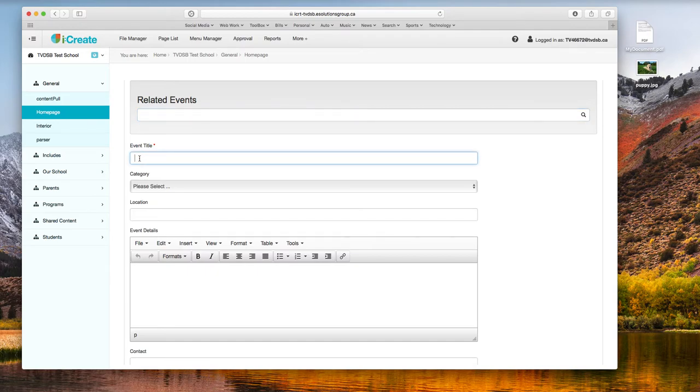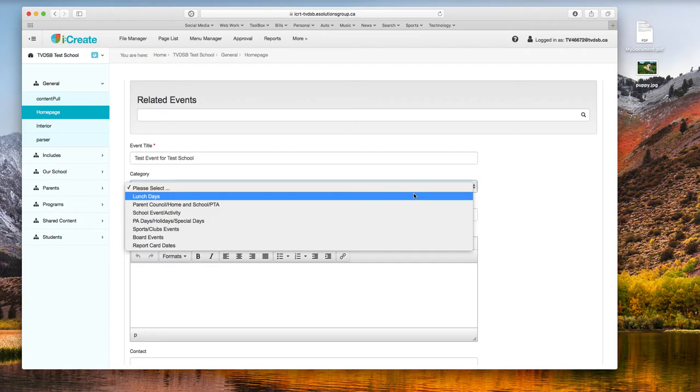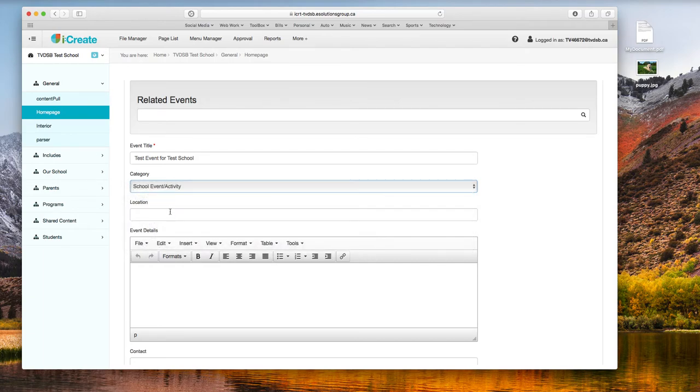Under the event title, we'll give our event a name. And then a very important piece is to select a category. If your calendar is not loading the event that you just created, it's probably because you didn't select a category. So this really should be a required field, but it isn't. So a lot of people do not set this, but ensure that you have selected a category before proceeding.